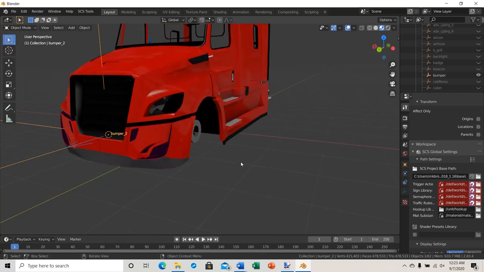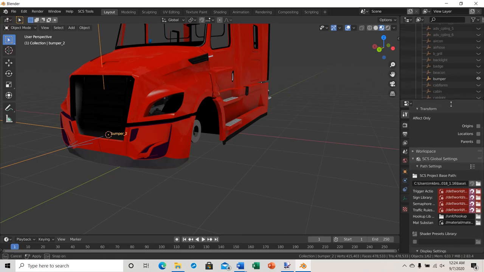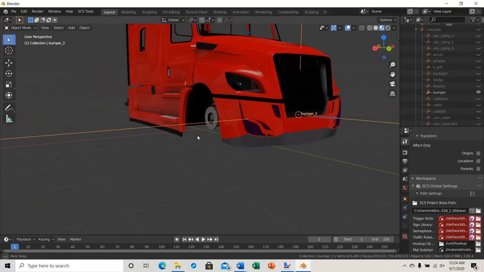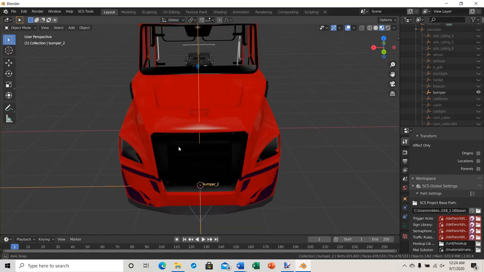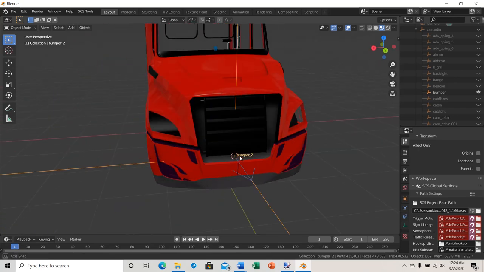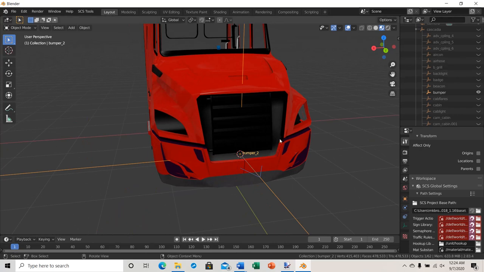Alright, so like I said, I wanted to put a little bit more chrome on the front bumper, and nothing came with this truck that had chrome on it. You select solid black or a solid painted, but nothing with chrome. Alright, so we're going to make this center section chrome to match the chrome grill.